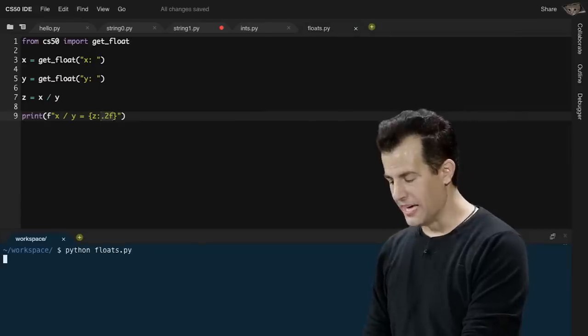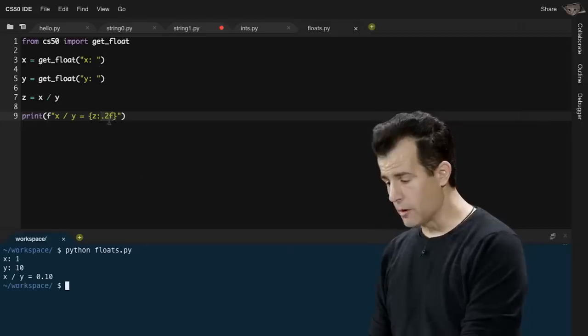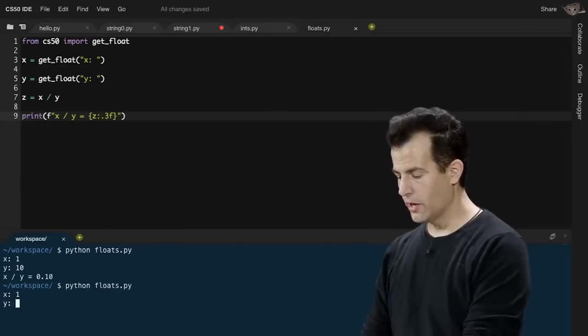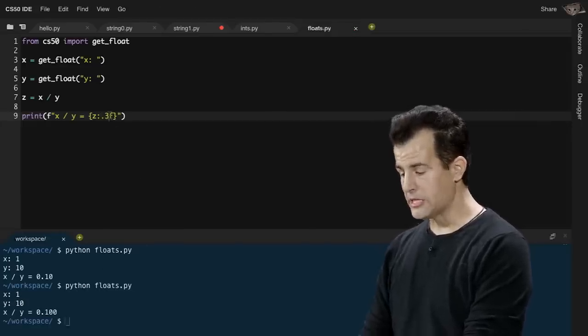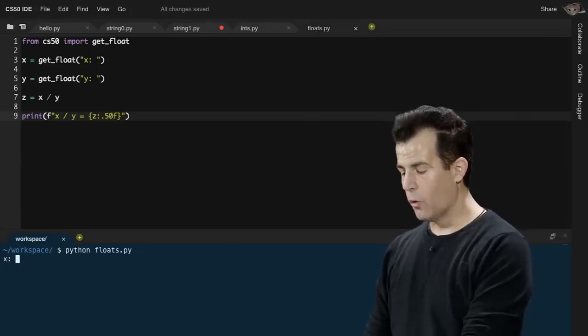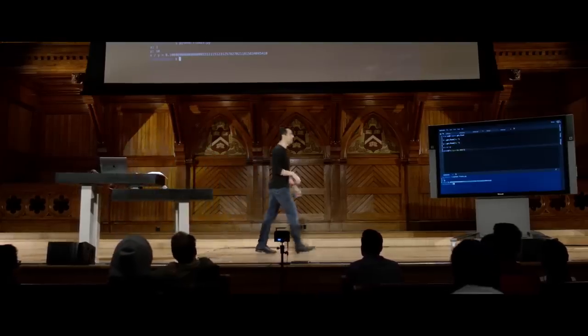So let me go ahead and run this. 1 divided by 10. And OK, still looking pretty good. Let's do maybe 3 decimal places. Save that. Rerun it. 1 divided by 10. Still pretty good. Let's get a little ambitious. Let's put 50 decimal places out. 1 divided by 10. And damn it, Python has not fixed this fundamental problem.